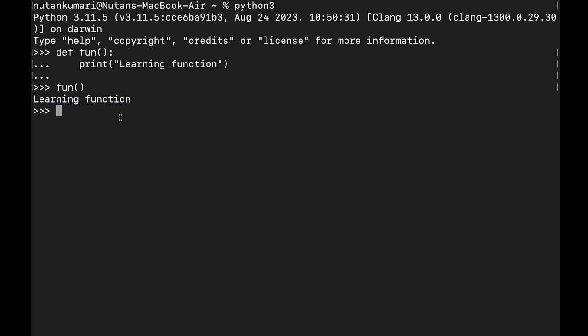Okay, so always remember that writing the function is okay, but you also have to call it later if you want to execute that particular function. Okay, so that part you have to remember. All right, now let us see some more functions which will take some parameter.